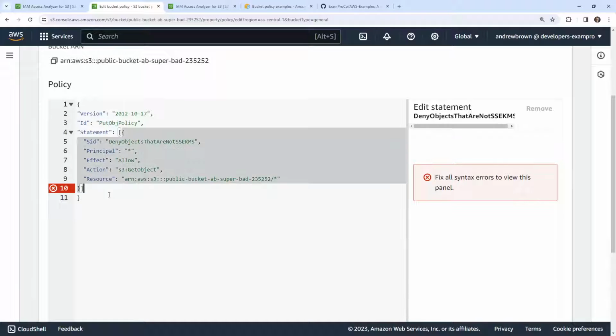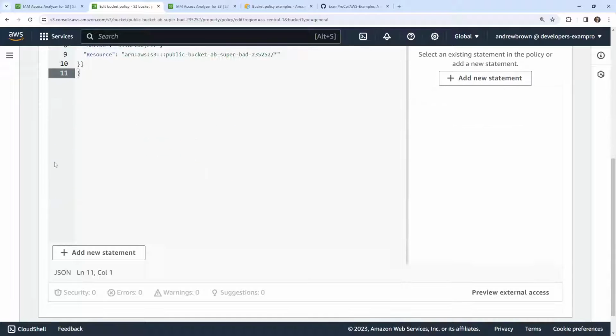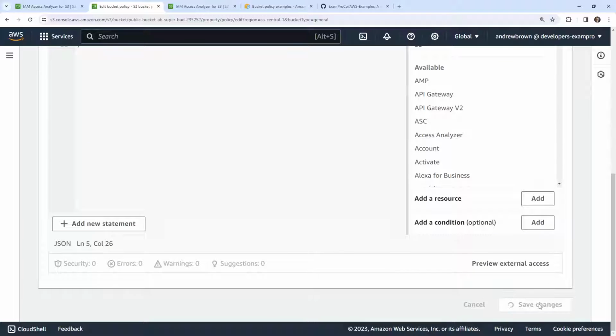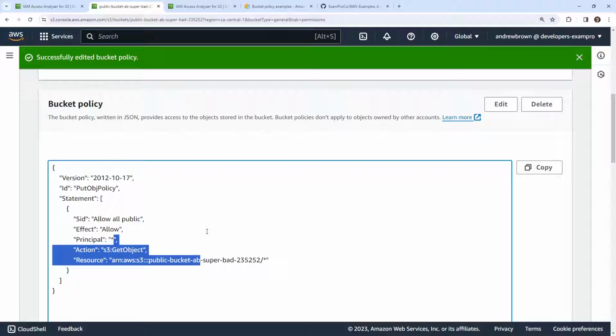This should have been a square. And so that looks like, to me, a valid statement. We could have built the statement over here on the side like that. So allow all public. I'm going to go down below here and save the changes. And so now everything should be able to access anything in this bucket.